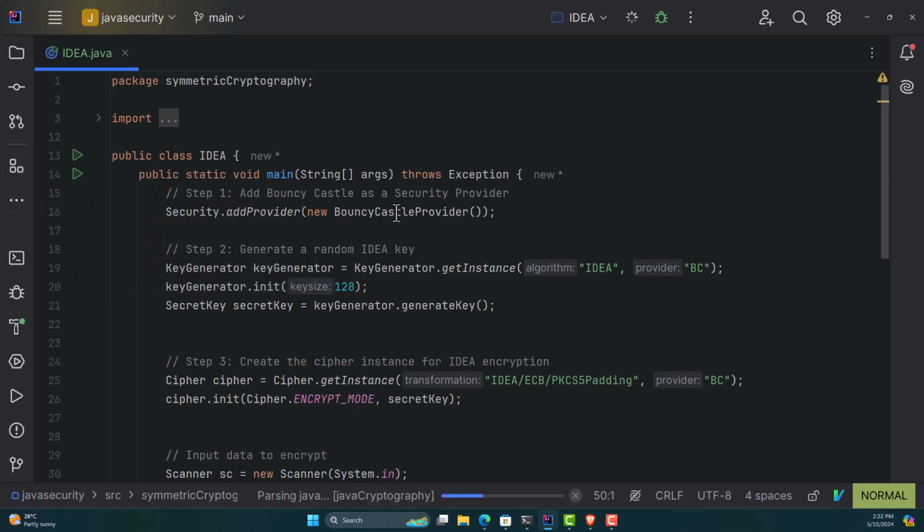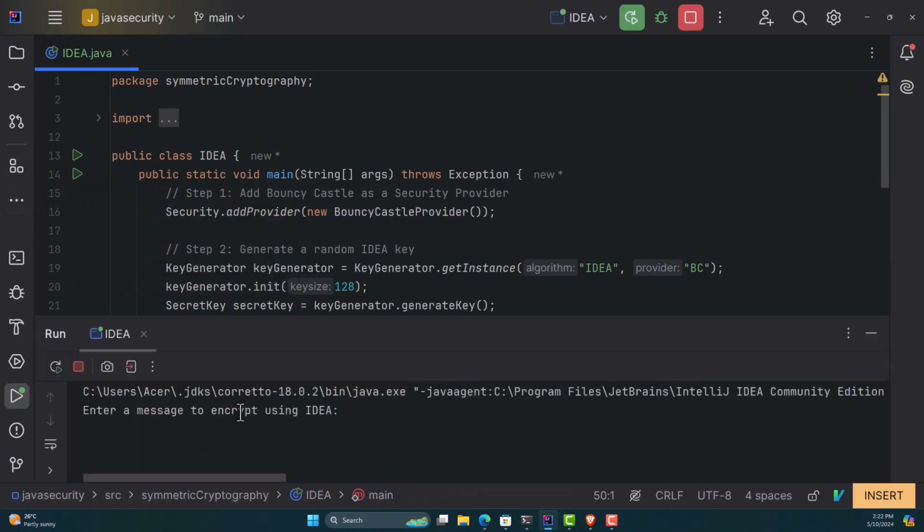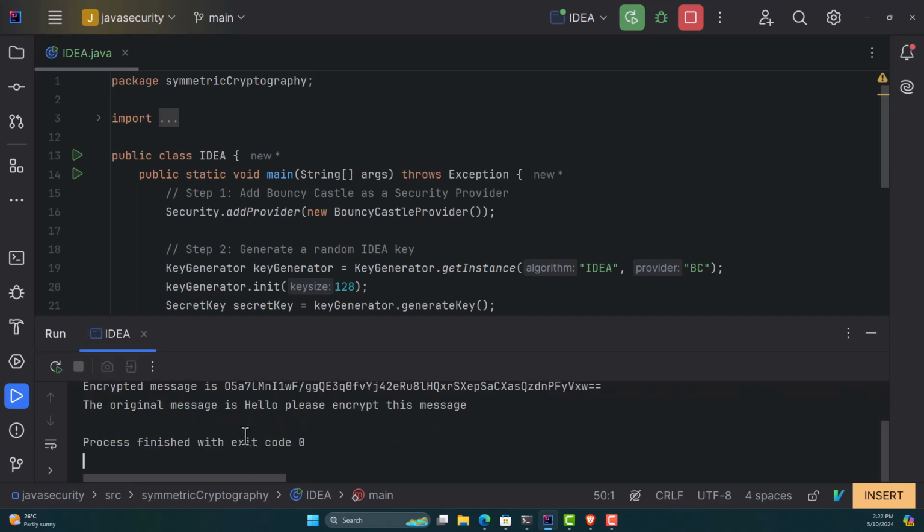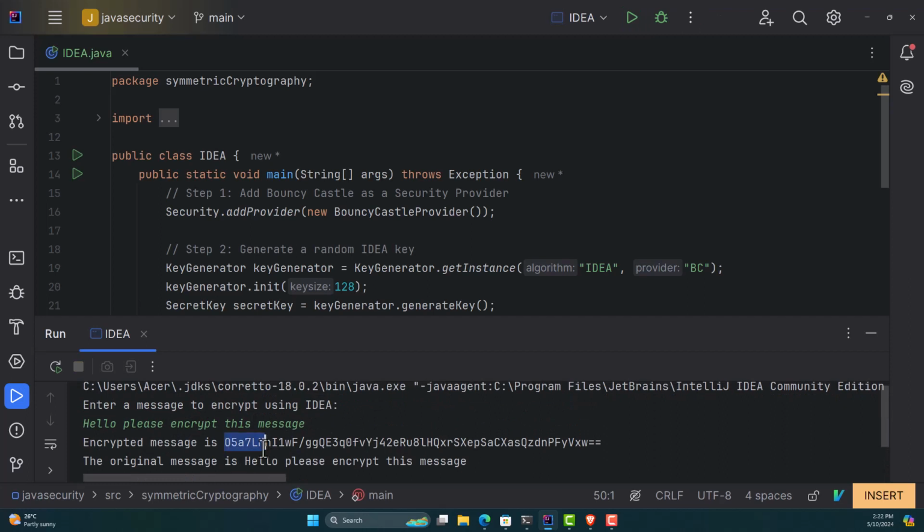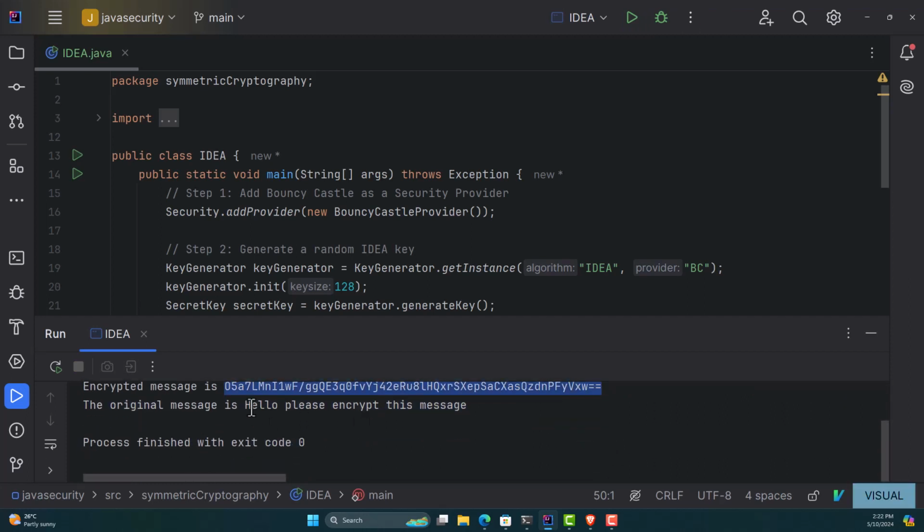Hello, please encrypt this message. As you can see, this is our ciphertext and this is our decoded original text.